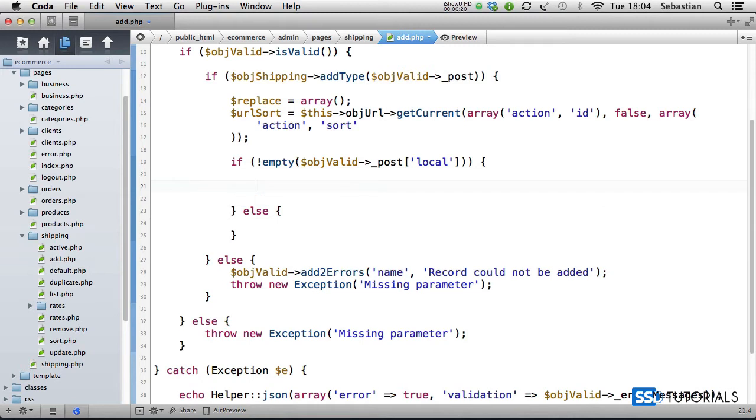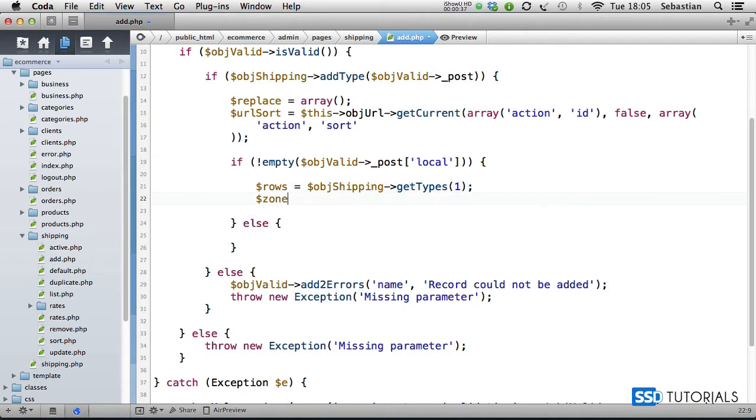Inside of the local, we start with rows equals object shipping, and we're looking for the get types method, and we indicate that we're looking for local types by passing 1 as the parameter. And then we go for zones equals object shipping again, get zones.